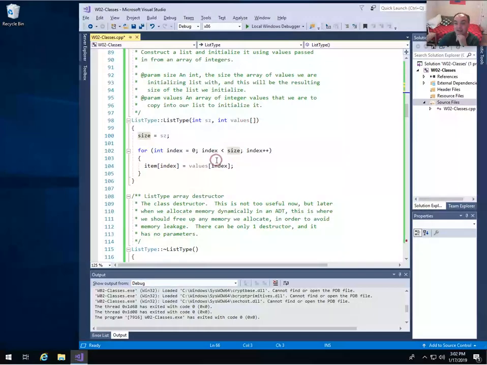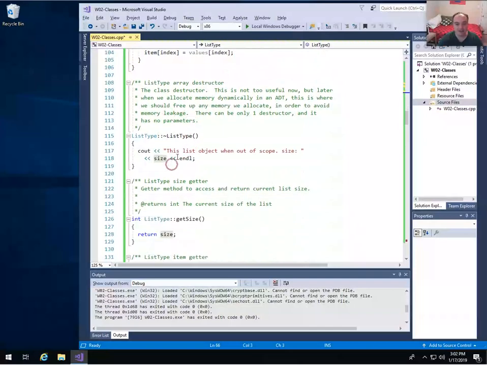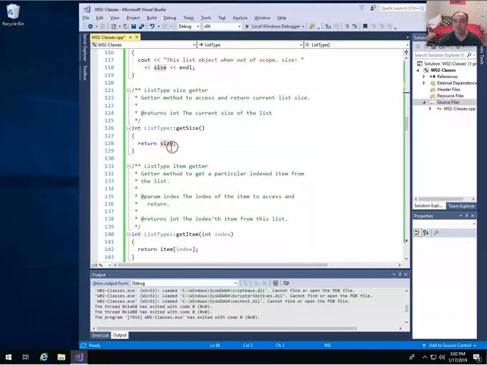Okay, I'll actually talk about that last, so I'm kind of skipping ahead a bit here. And here's the destructor. Let me again come back to that, but I wanted to get over to showing some of the other member functions.